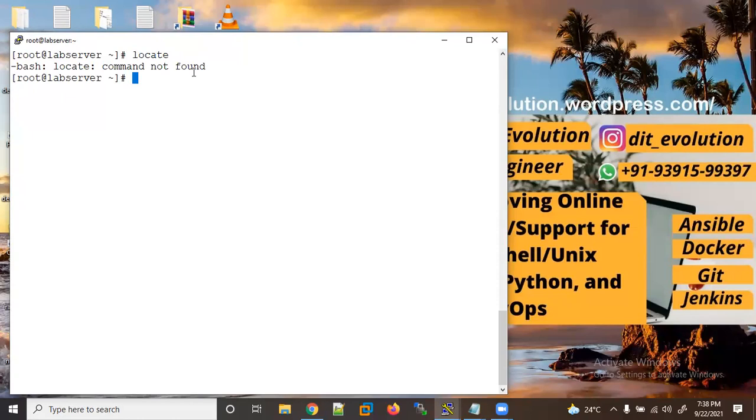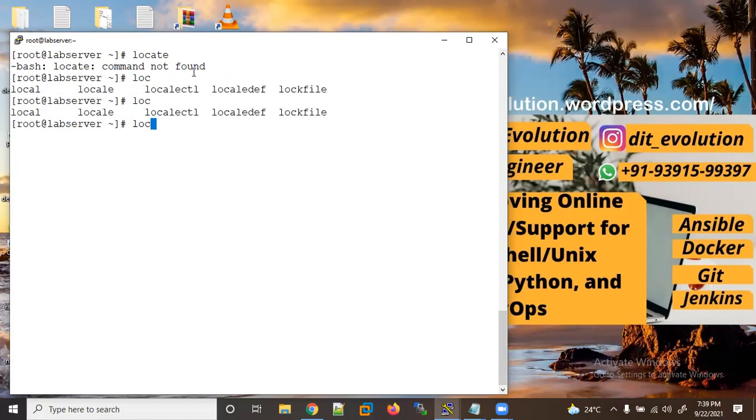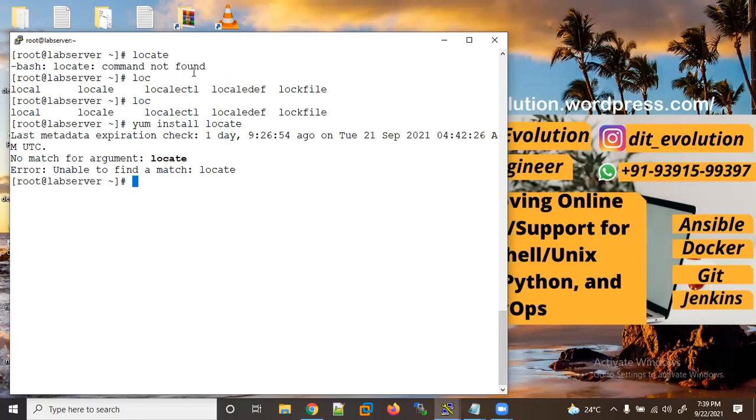So we need to install it. How can we install it here? Let's see, is it there? Really, it's not here. Locate, no, it's not there. So let's install it using yum install, and the utility, let's say locate. Locate does not come by default with the find utility.